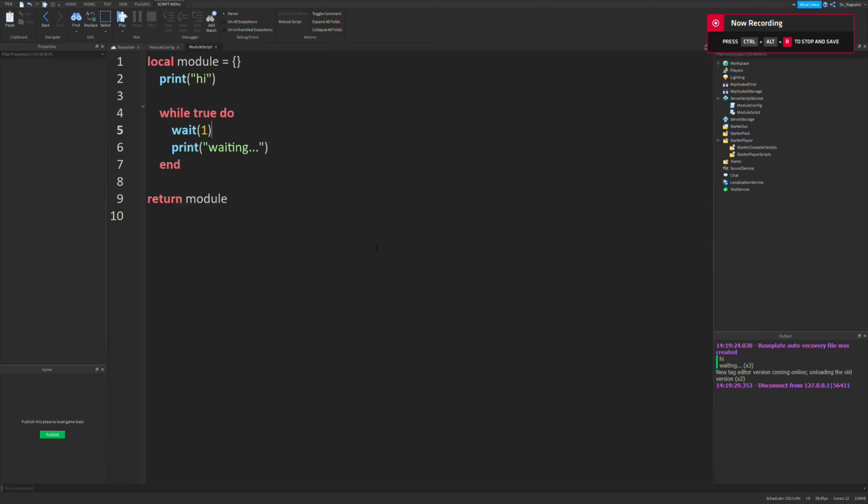So in order to accomplish the same module config setup on the client, so through local scripts, the process is basically the same except for one key difference.